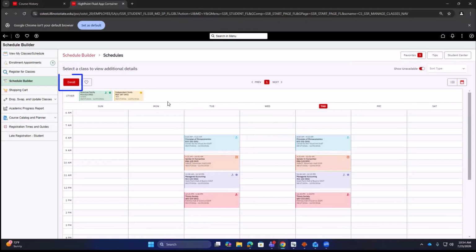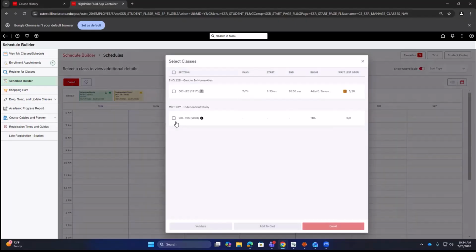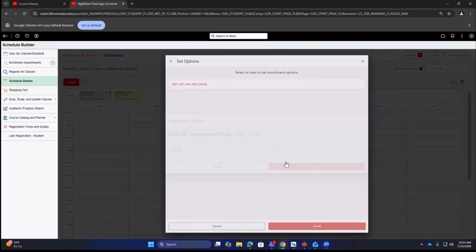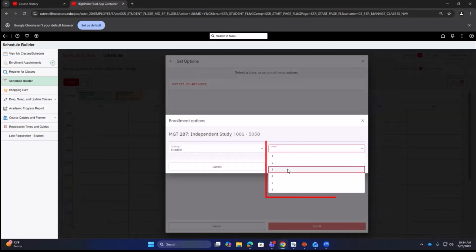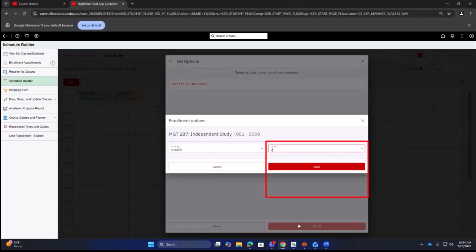Click the Enroll button. The Select Classes window will appear. Select the checkbox next to the variable credit hour course, the Validate button, then the Enroll button. The enrollment options window will appear. Use the Units drop-down menu to select the number of units you'd like to earn. Click the Save button. This will return you to the Set Options window.